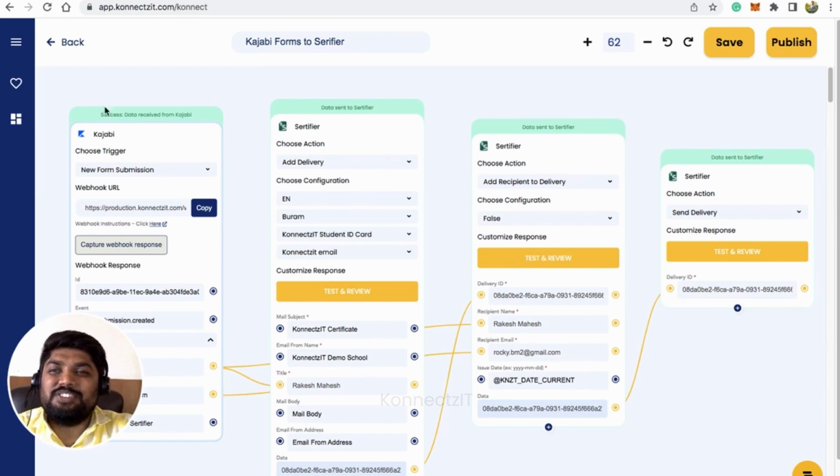So that's it. This is how you can actually build the use case. Basically we are receiving data, recipient email ID and the name, from Kajabi forms, and then creating a delivery inside Certifier, adding the recipients and sending them, all in this process. So now I will go ahead and publish my connect.